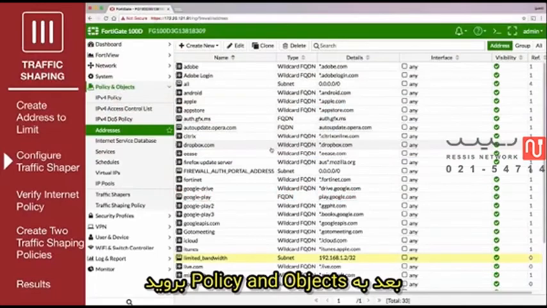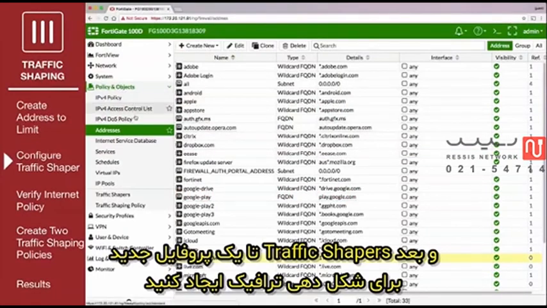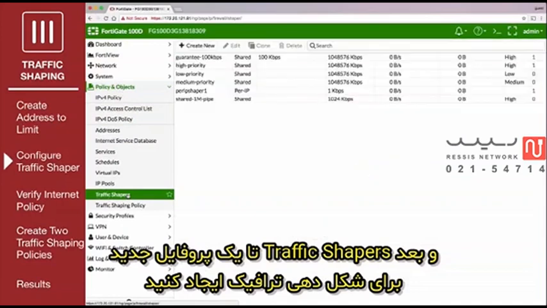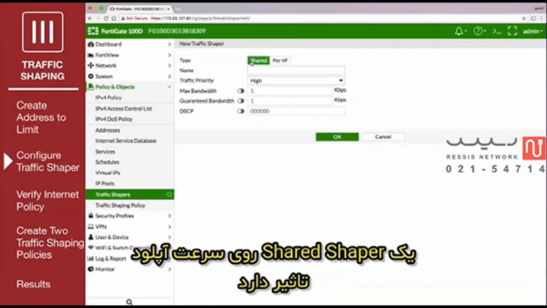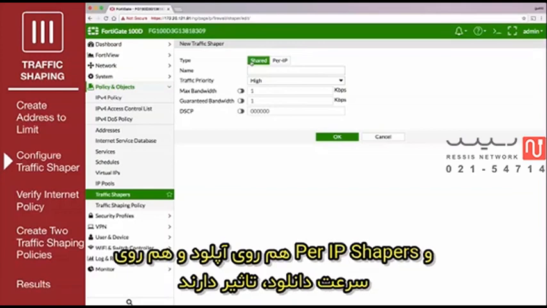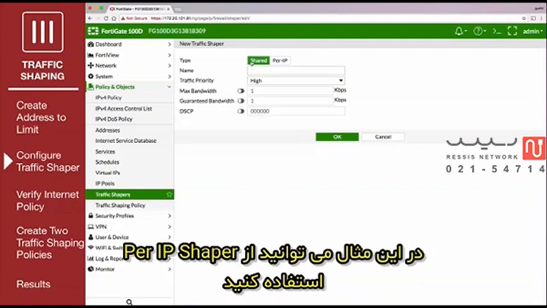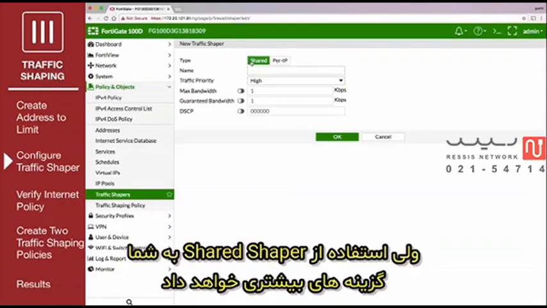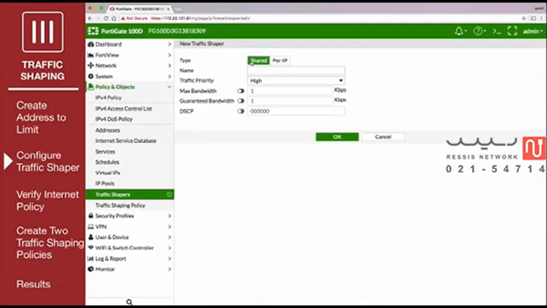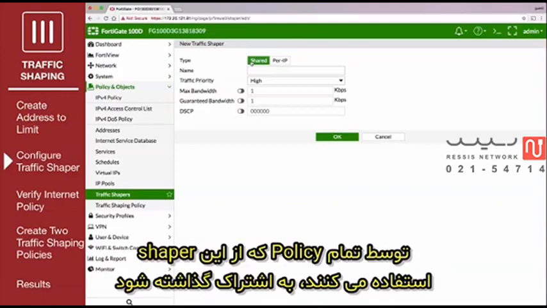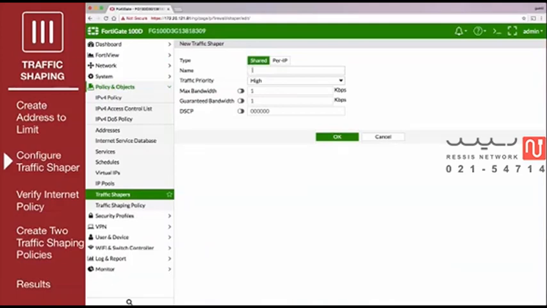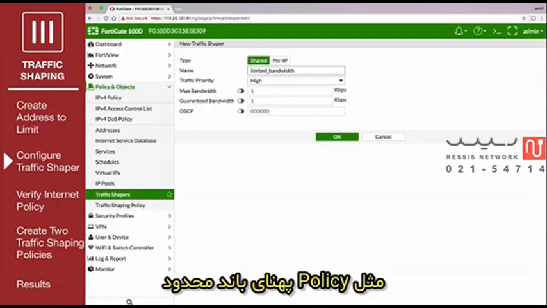Next, go to Policy and Objects, Traffic Shapers to create a new Traffic Shaper profile. Select Create New and set type to Shared. A shared shaper affects upload speeds, whereas per IP shapers affect both upload and download speeds. In this example, you could just as easily use a per IP shaper, but using a shared shaper gives you more options. Shared shapers allow you to distribute a set amount of bandwidth to be shared by all policies using the shaper. Name the policy Limited Bandwidth.